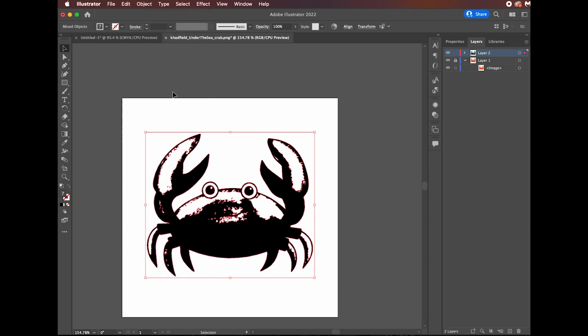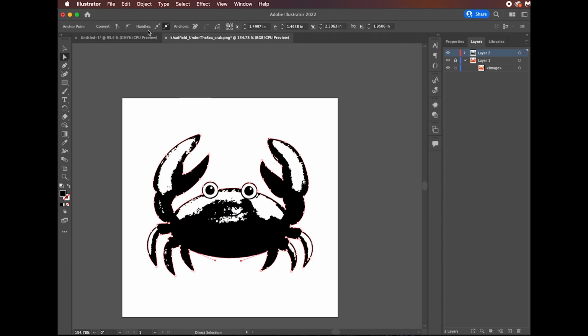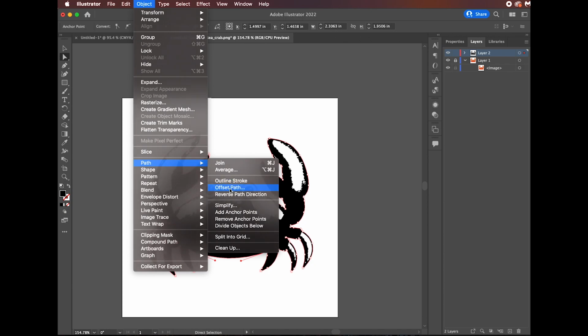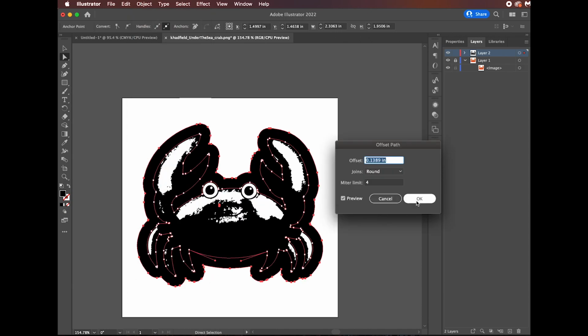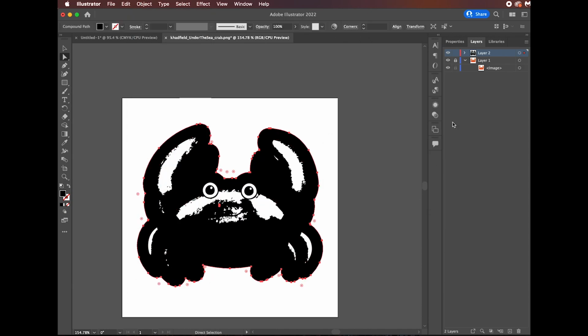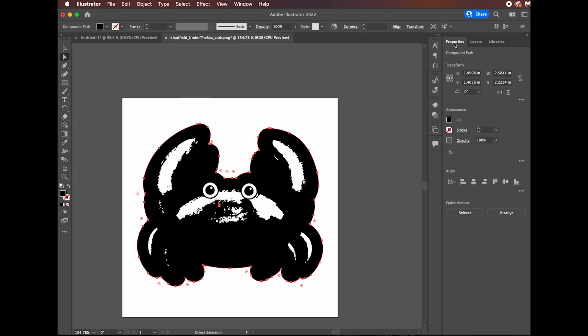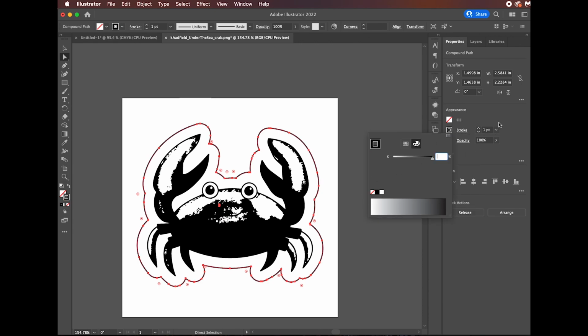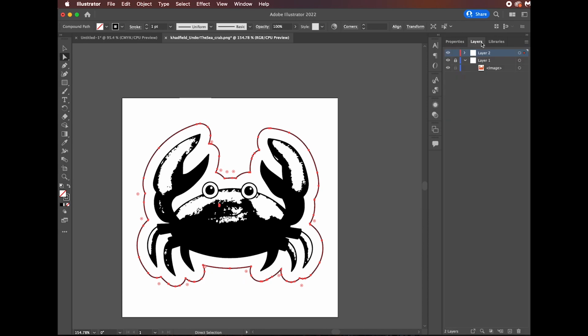From there, go to the Direct Selection tool and just select the outline. Go to Object, Path, Offset Path, make sure the joints are round, press OK. Then we're going to change the properties: no fill, and we're going to add a stroke. You can make it any color you want, and then move that bottom layer to the top.